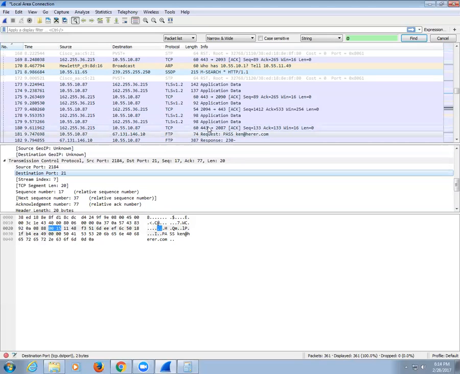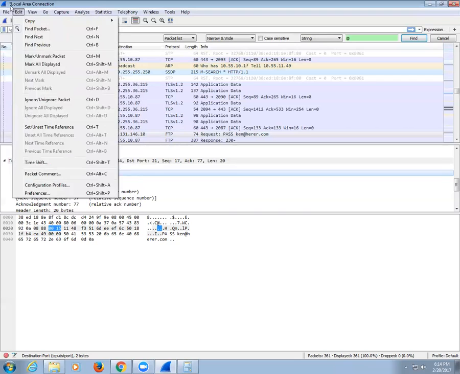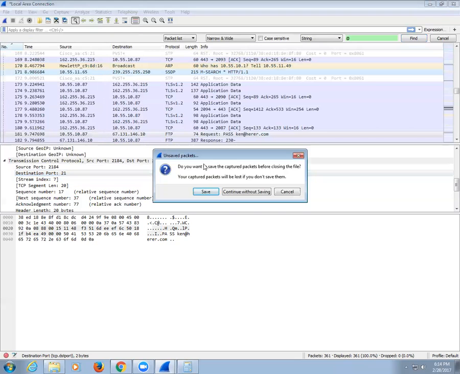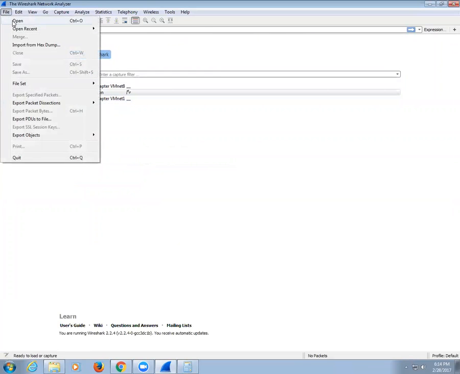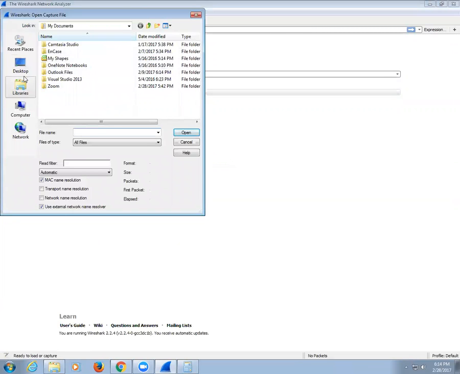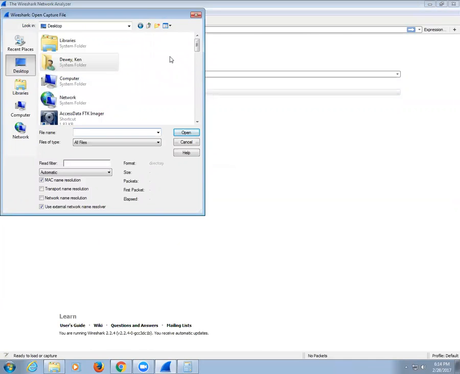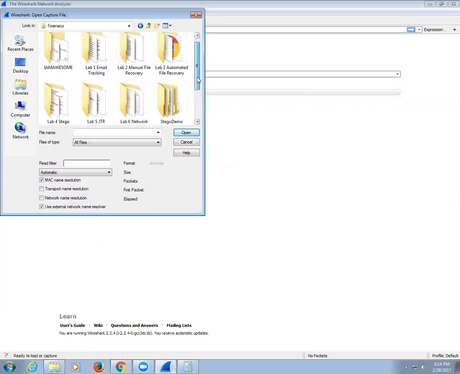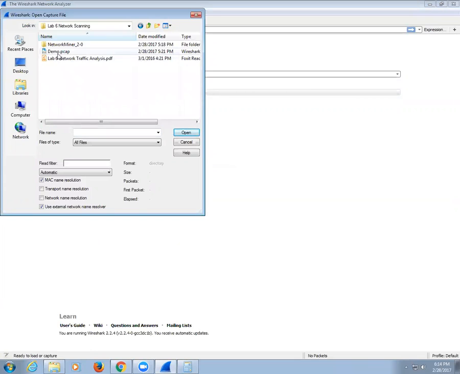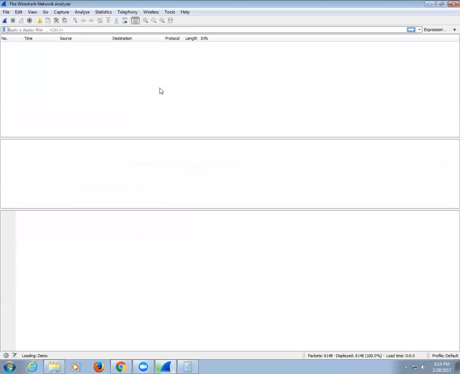So this is a very easy project, just looking at traffic. Now I'm going to bring up a demo packet here. I'm going to close this. I happen to have one already, so I'm going to open it from my desktop. This is just the way you guys can do it in class. You're going to go to lab 6 and open up the demo.